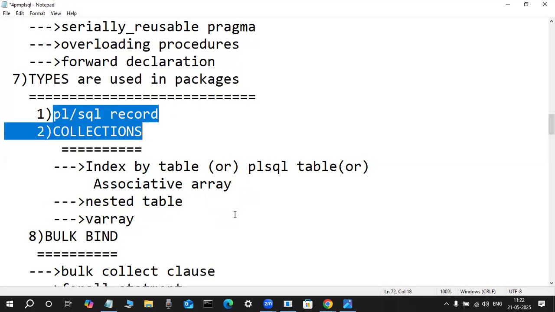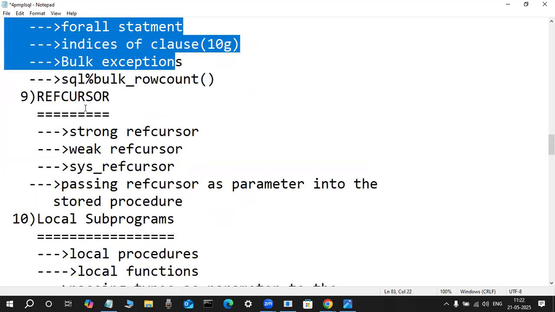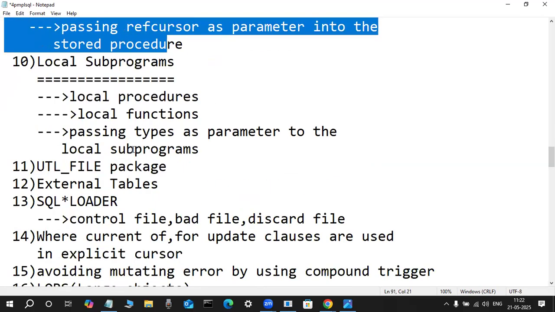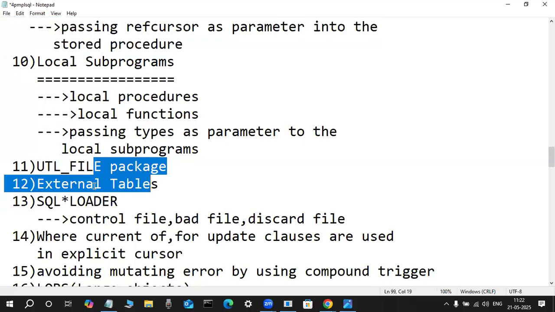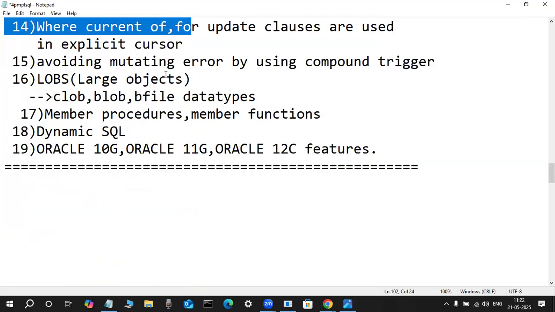PLSQL records, collections are there. Bulk bind is a concept there. Again, ref cursors are there. Local subprograms. Those who are interested to apply for jobs as PLSQL developers, with a 3 or 4 years gap, those persons are struggling. They want to get a job in a very easy way. These types of things: local subprograms, UTL_FILE package, external tables, SQL Loader. If they learn these, 100% guarantee of a job. Very easy. Even in such a critical situation, they can easily get a job based on this in-depth knowledge.